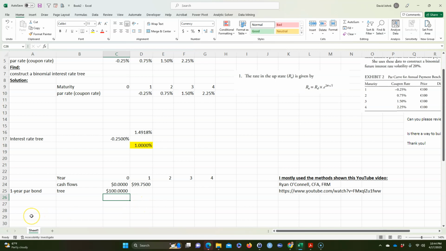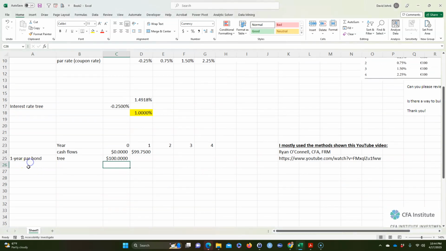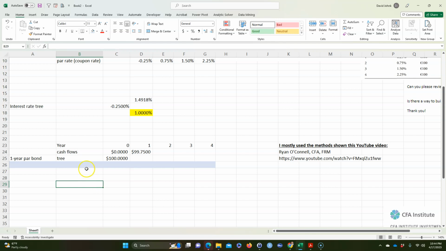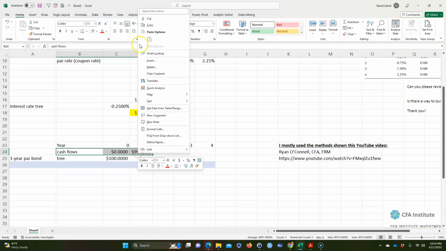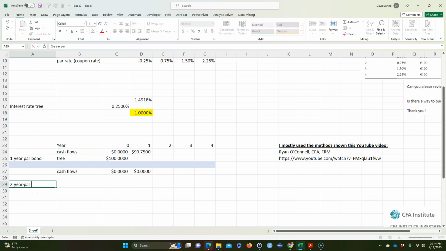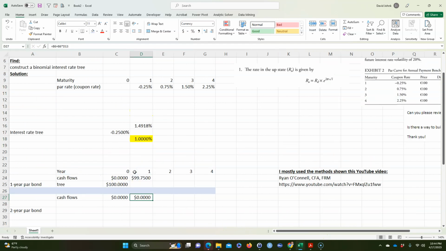So now we're going to do a 2-year bond. Let me just put a little separator here. Let me make it blue or something. So now we can do a 2-year par bond, and let me do my cash flows again. Our par rate for that is going to be equal to this, so it's going to be equal to $100.